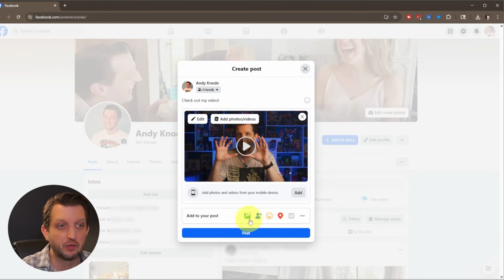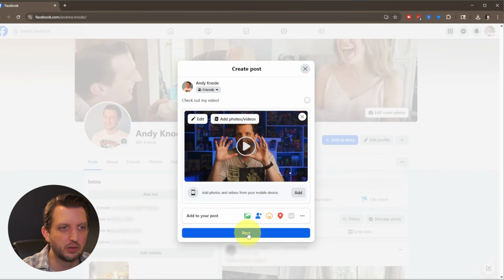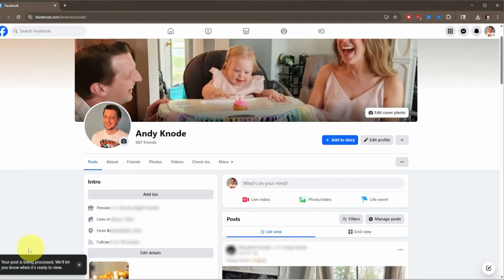Now, you have some options that you could tag people if there's other people that are in your video, or you could check in, have it at a certain spot, or add additional photos or videos, whatever you want there. But once you have all that ready, all you have to do is click post. You can see it's processing as it posts the video here. And a little box pops up here that says that it's still processing the video, and we'll let you know when it's ready. This usually only takes a few seconds, and then that'll pop up in the feed and the video is ready to go.